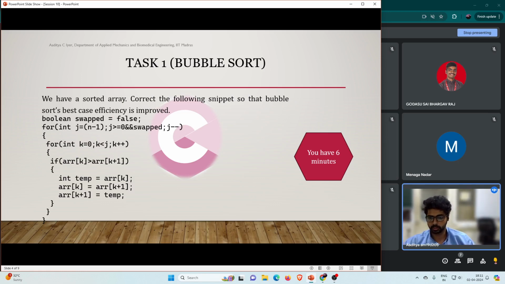Boolean swapped false. I have initialized this as false, and then I am starting from the last element. n minus 1 is the last element, and as long as j is greater than 0, I haven't reached the starting. So I'm starting from the end.